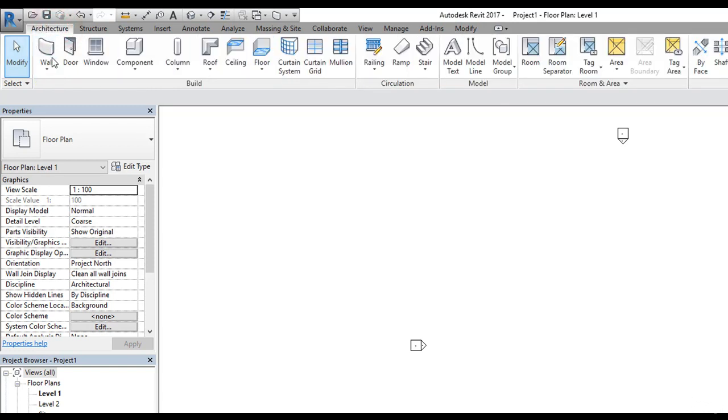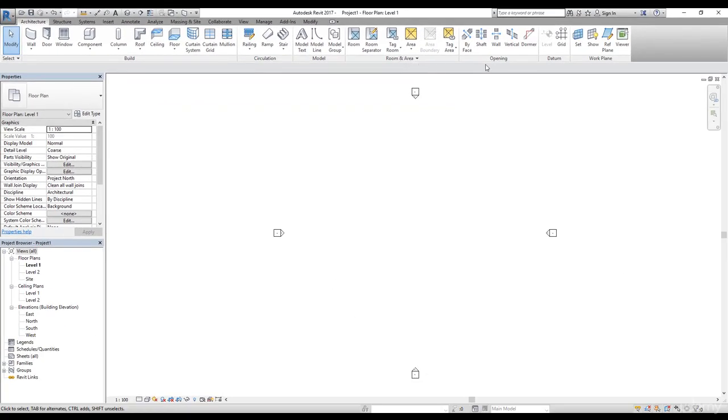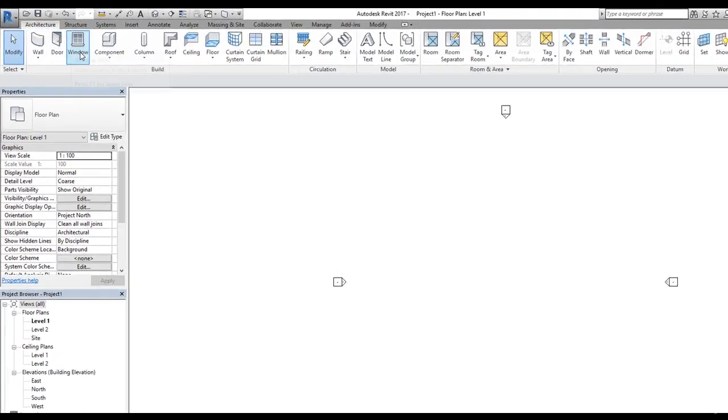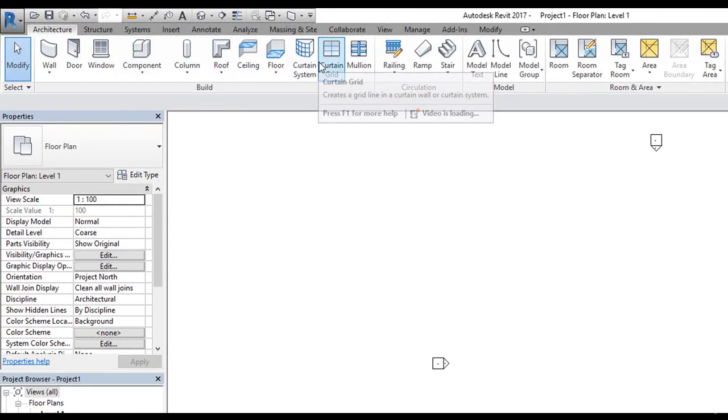And one tab is organized in panels. So we have a build panel here. We have circulation panel, model, room and area, opening, datum, work plane. So these are all the panels. The build panel has commands like wall, door, window, component, column, and so on.